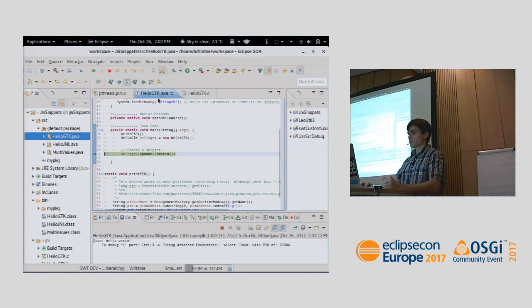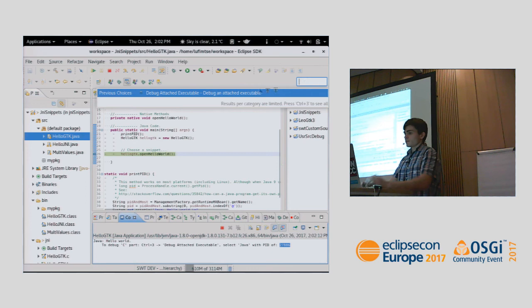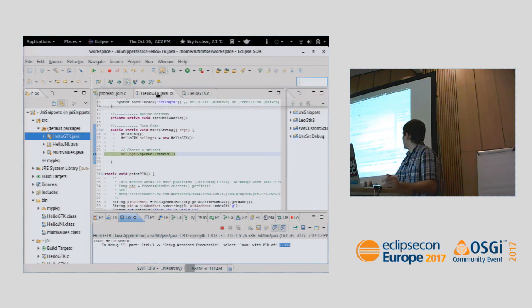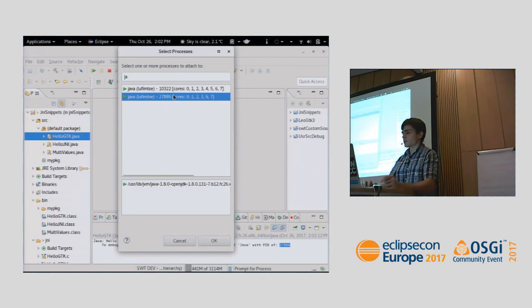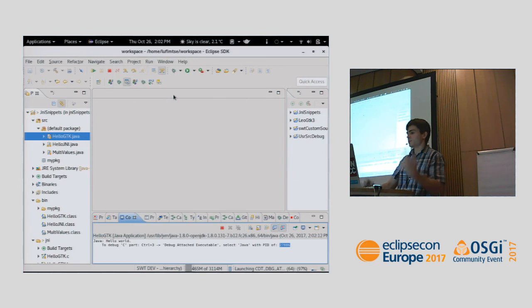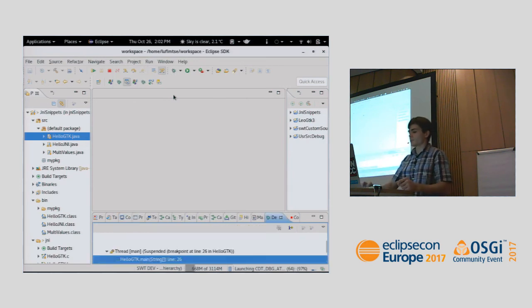So here it stopped in the Java part. You just make a note of the PID. You use the option debug attached executable. You look for Java, and you connect GDB to the JVM that you just spawned.